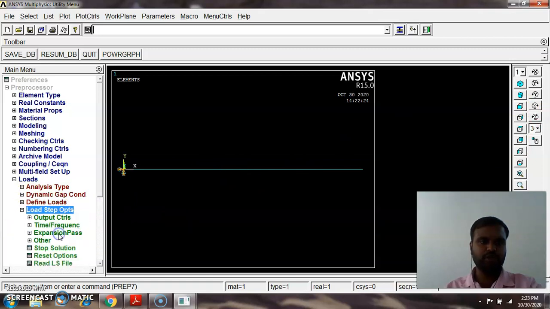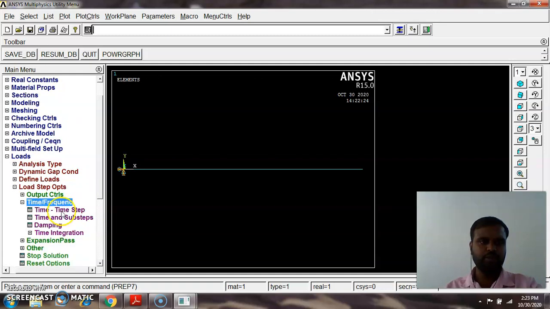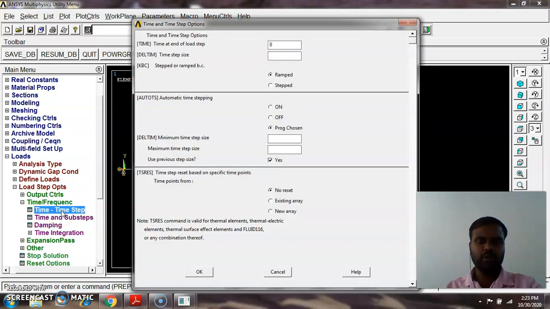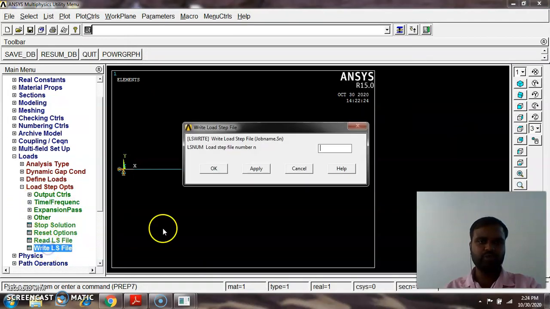Next you go for load step options. Load step options, you go time and frequency, time and time step. Initially the starting time will be 0, then the ending time of the set is 0.01. I have given a step, then I give OK. Then after giving the time step, you have to write the LS file. Go to load, write LS file, give 1.